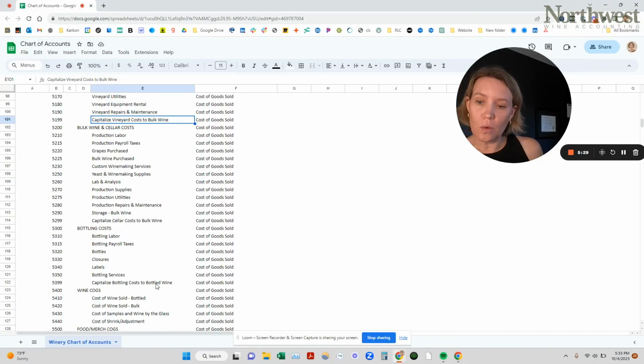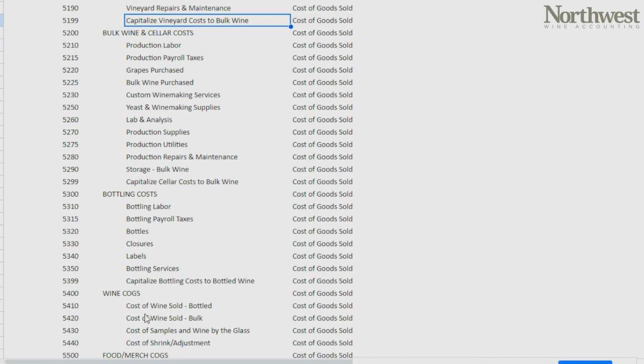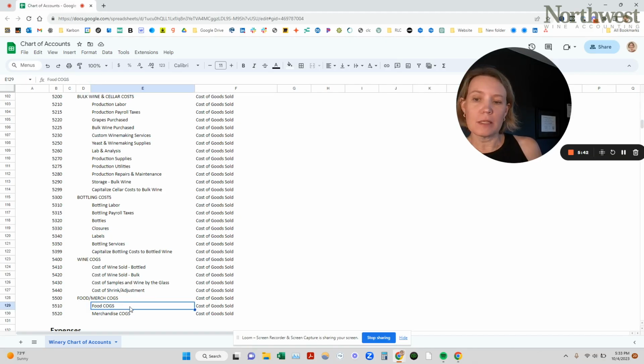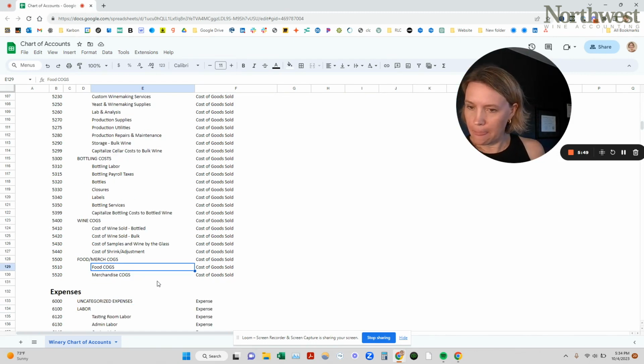And then when the wine is sold, we calculate outside of QuickBooks what the cost of that wine sold is, and then we put it in here as a journal entry: the cost of your wine sold, the cost of samples and wines by the glass, cost of shrink and adjustments, food merch COGS. These may just be purchases if you don't keep inventory on your books, or you may calculate out the cost based on your inventory levels here.